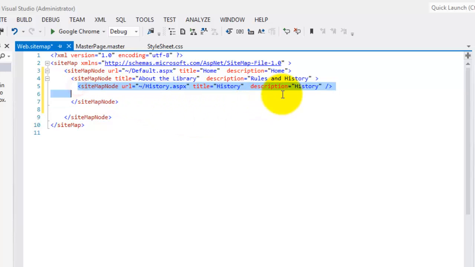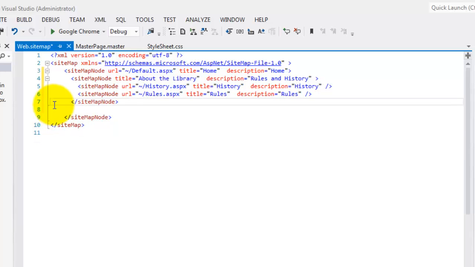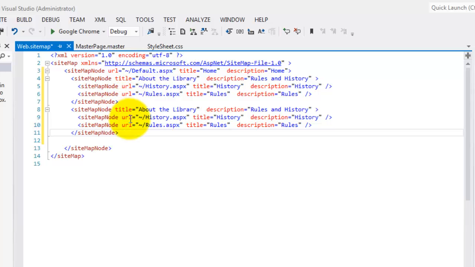Okay, next is the rules. Change this to rules. This also to rules. And this also to rules. Okay, so this is a sitemap node with two other sitemap nodes. We'll copy it for our three other sites. This one is for the library collection.